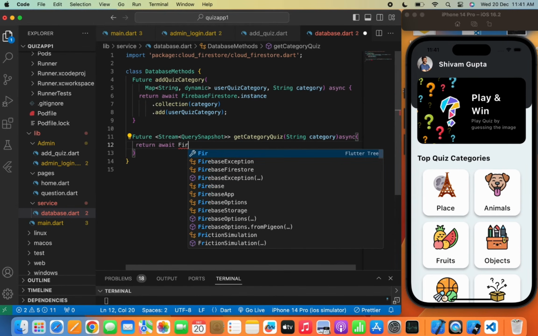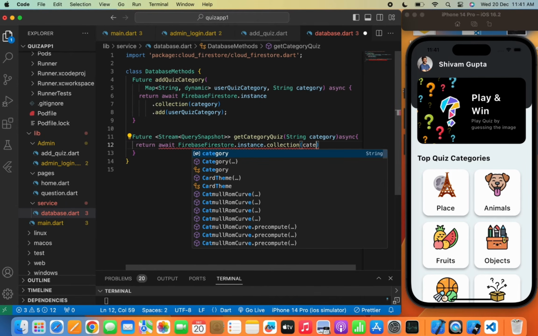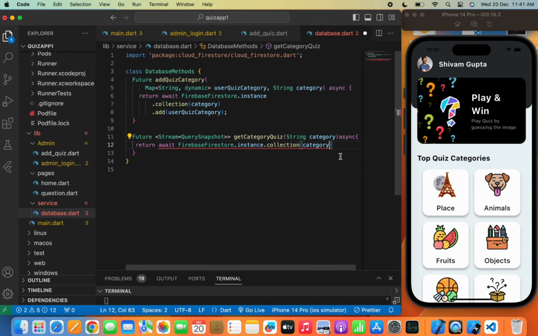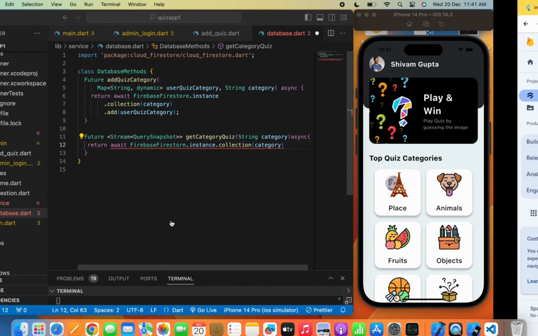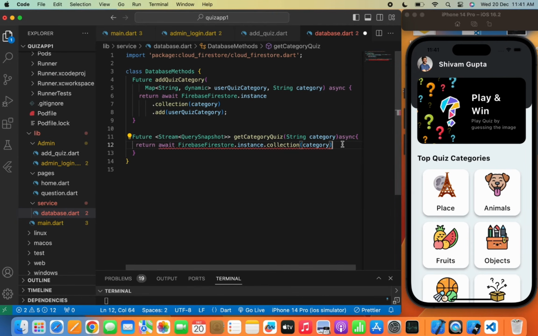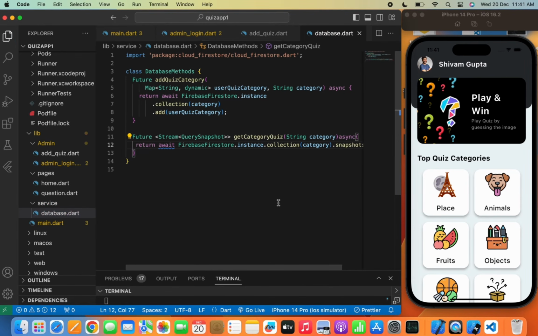Now async, return await Firebase Firestore dot instance dot collection, and in the collection we'll get a category name from our string category, and dot snapshot so that we can get all the things that we upload on each category, like objects, place and random. So it is done.